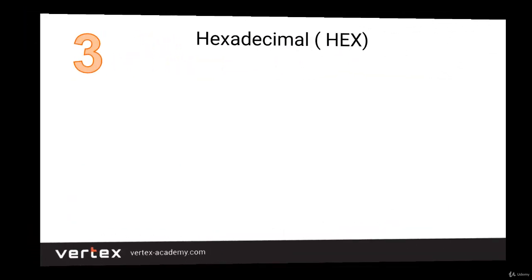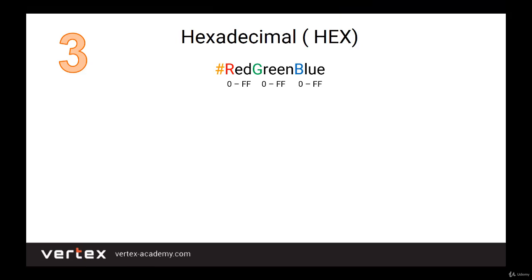So the third way to write down a color is using a hexadecimal code called hex. This method is pretty similar. It's basically the same as RGB, but the only difference is that it's written in a different format. First we write the number sign, then we have 6 symbols without any spaces. And basically, these are 3 pairs of values. The first one is for red, the second pair for green, and the last one for blue.